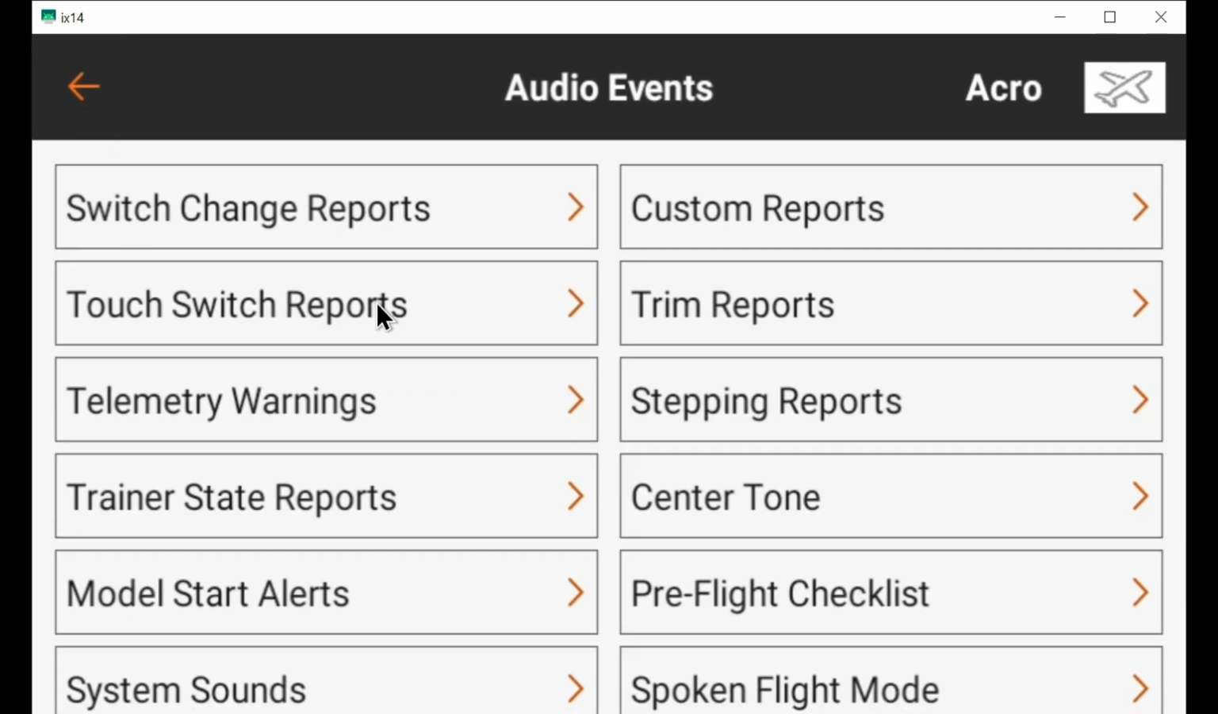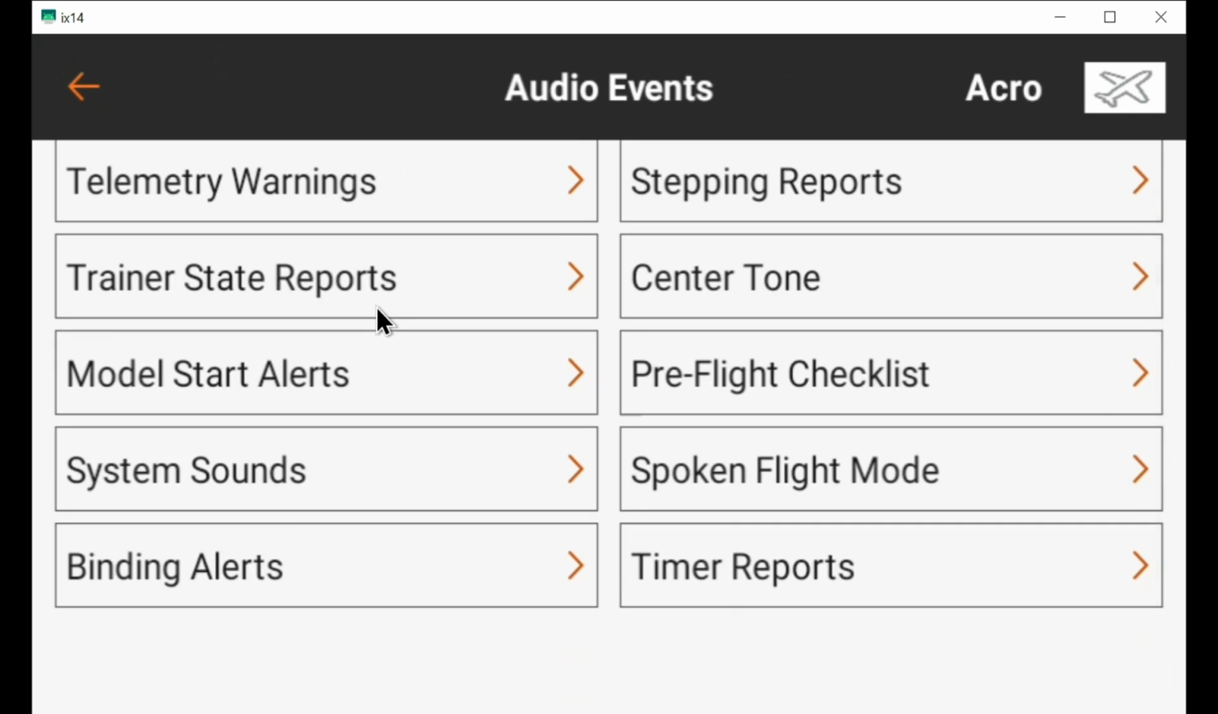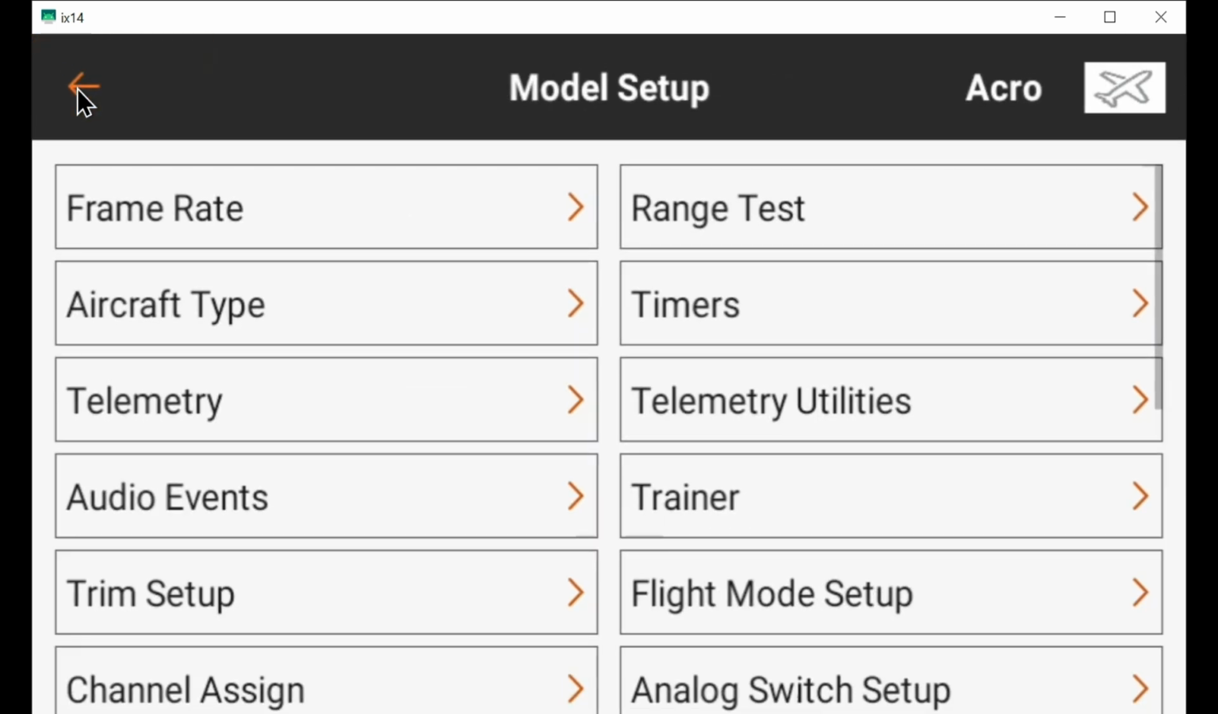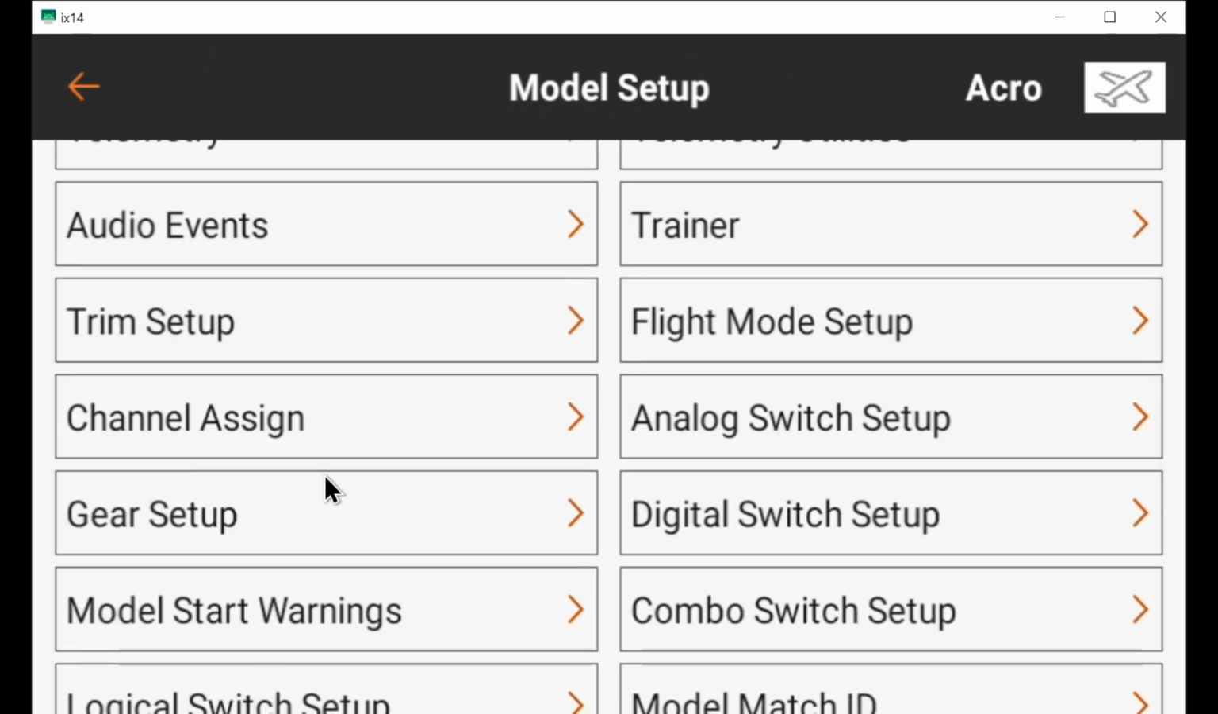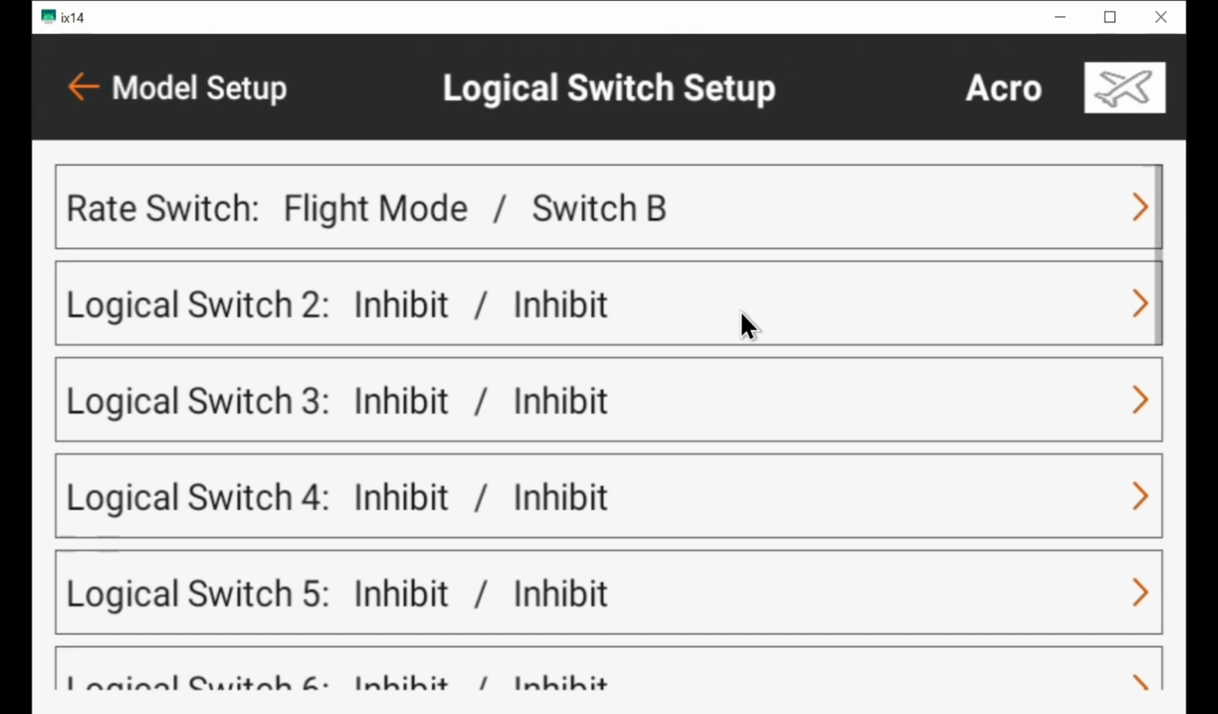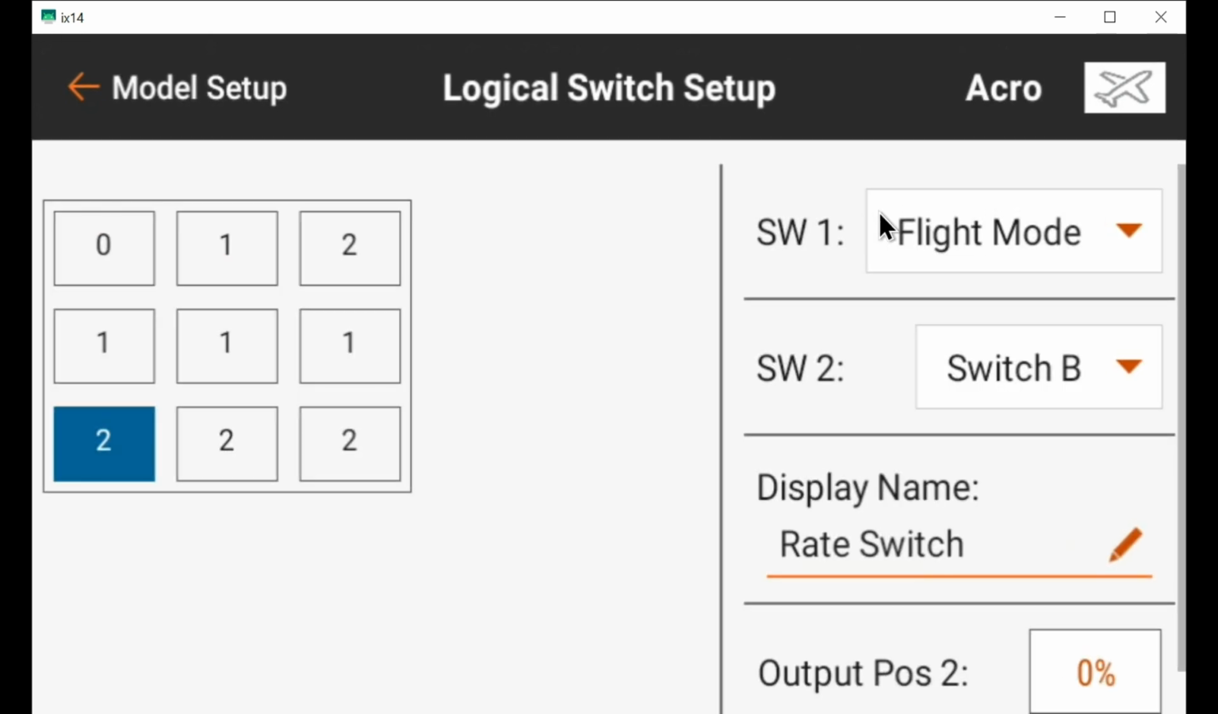I don't know. That's pretty much it. So let's see. Logical switch. There's where the magic happens. Flight modes, switch B or C, whatever you use for rates, and just say 0 is low rates, 1 is mid rates, 2 is high rates, and just put the number in the box that's enabled when the switches are where you want them to be. And that's pretty much all there is to it.